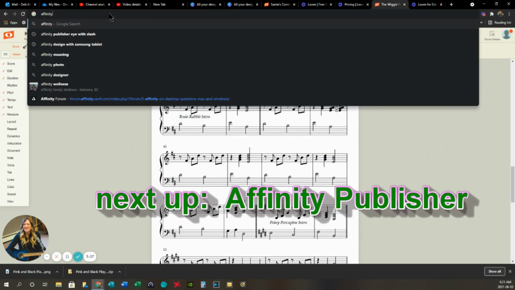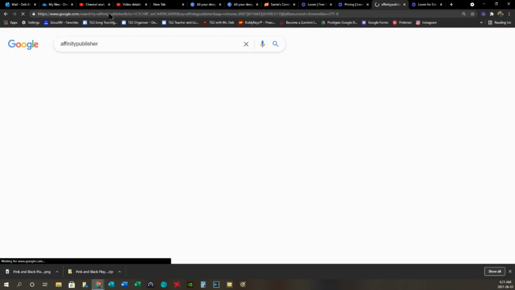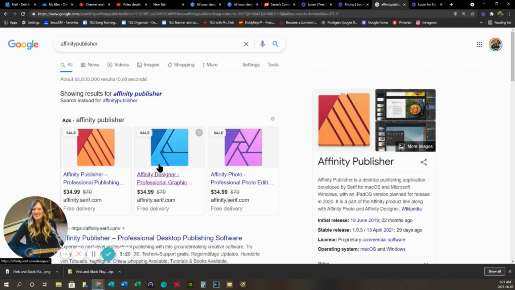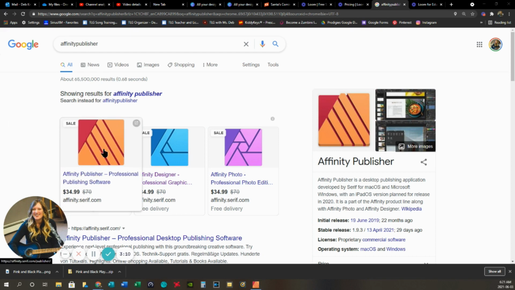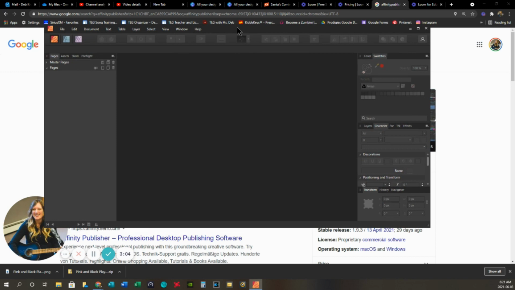The next one that I use a lot is Affinity Publisher. Actually, I'm not sure if I can open it up just from here because it's on my PC. What I will do is open it on my other screen and then drag it over and show you. So, Affinity Publisher, this is the plan. Oh, look, it's on sale right now if you wanted.